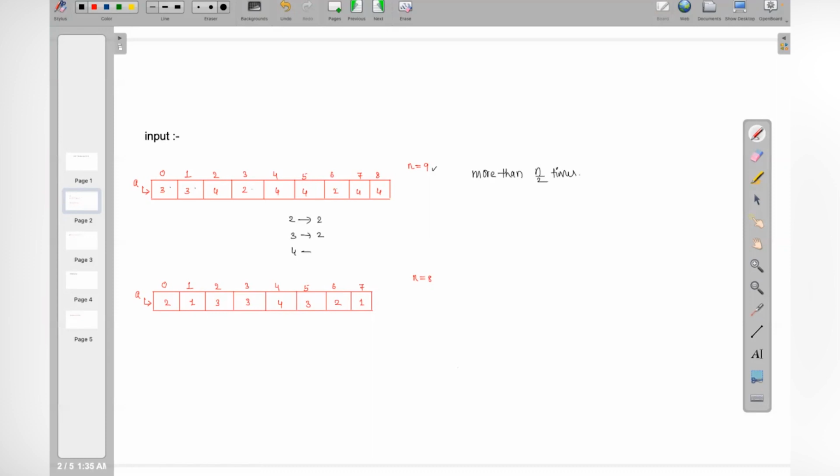Now let's see how many times 4 appears. 1, 2, 3, 4, 5. So 5 times. So total, if you add up, it should equal the array size. Okay, so now see here, can I say 4 is my majority element as per the definition? Yes, because it is present more than n by 2 times.